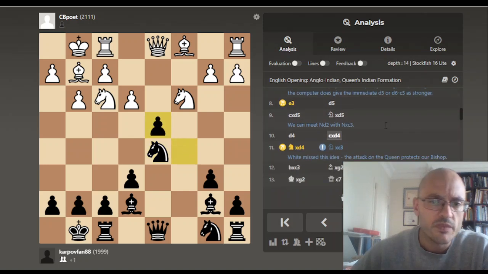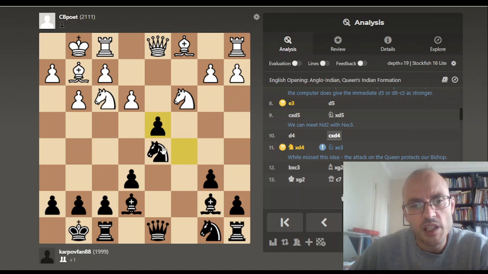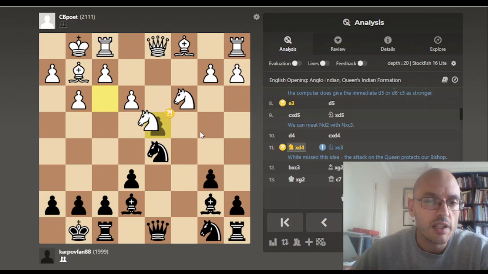So d4, c takes d4, which is fine. Trading your d pawn for their c pawn and your c pawn for their d pawn is very, very common in the Nimzo and Queen's Indian. If you can do that, it's basically an even position. But here my opponent played knight takes d4, and what they're trying to do is pin our knight because of our undefended bishop.